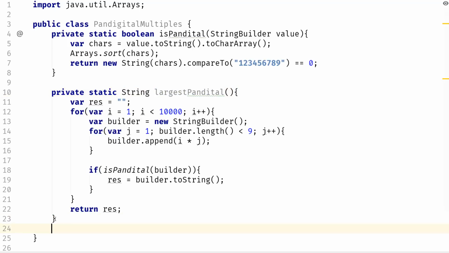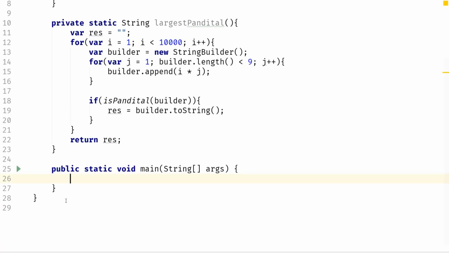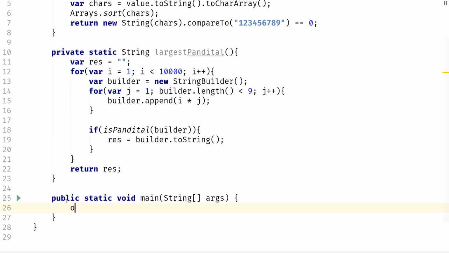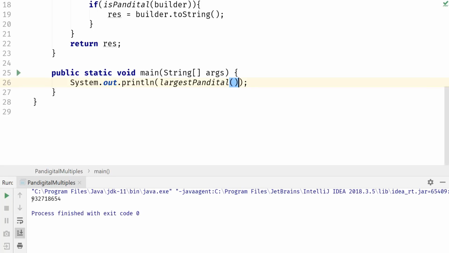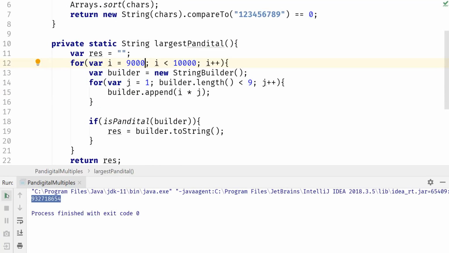So all we have to do next is create the main method, and we can run the largestPandigital. Let's go ahead and run that. And this is the answer that you should get. You know what? I'm just going to go ahead and give you guys the search space. It should be between 9,000 and 10,000. Just in case somebody wants to throw a fit. That should give you guys the same answer as well.